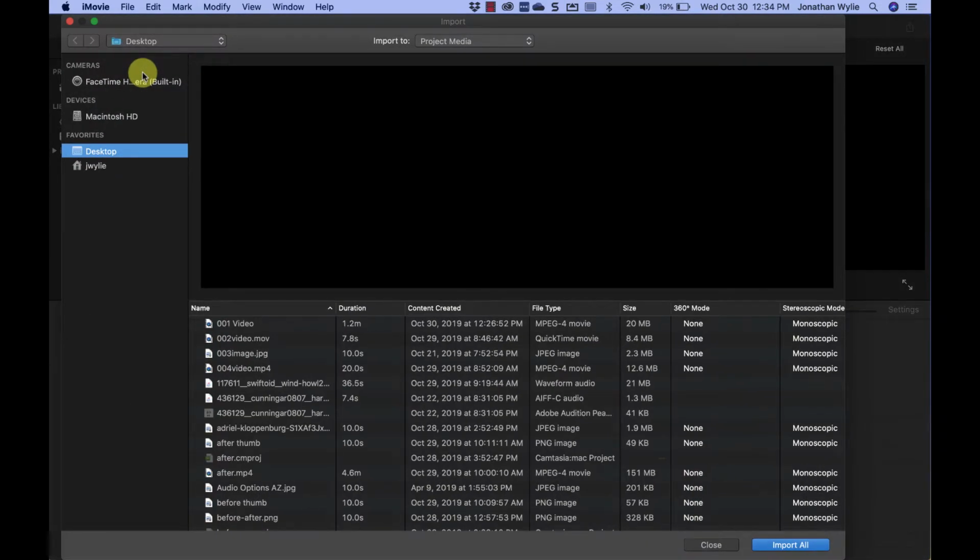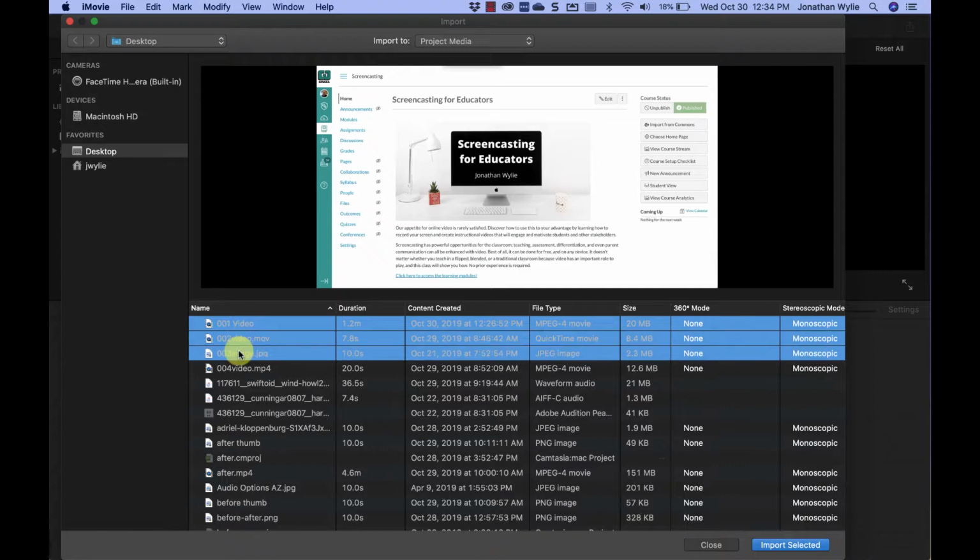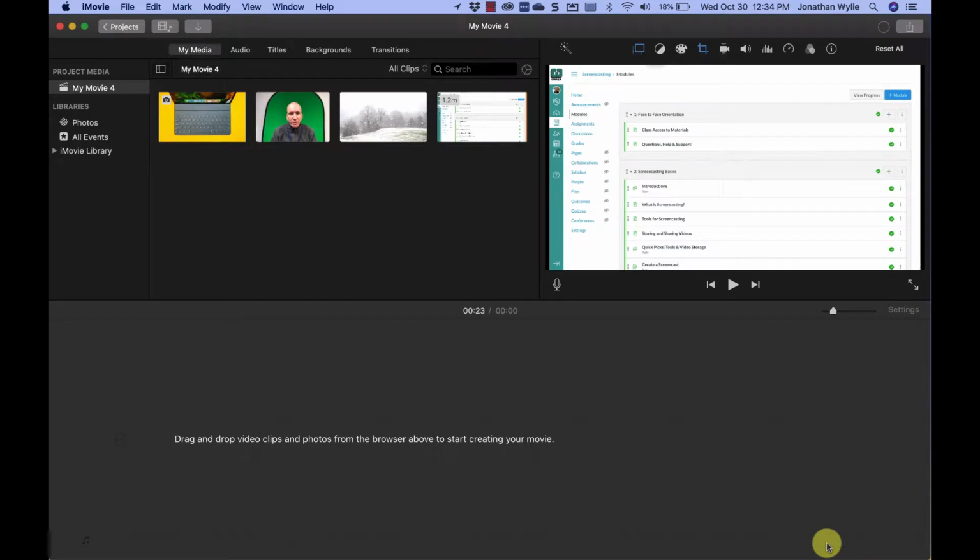So I'm going to select the videos that I need. You can either bring them in one at a time, or you can hold down the Command key and select on all the videos you want. Once you have the ones you need, come over and click Import Selected in the bottom right hand corner. Okay, so I have all my videos here.